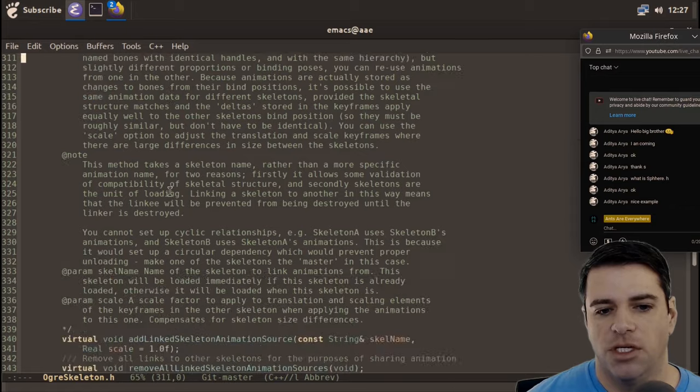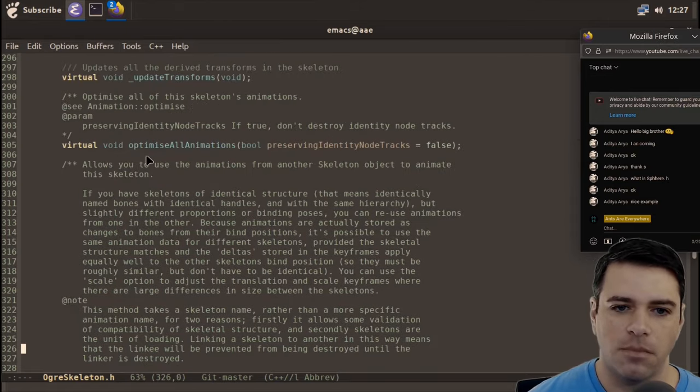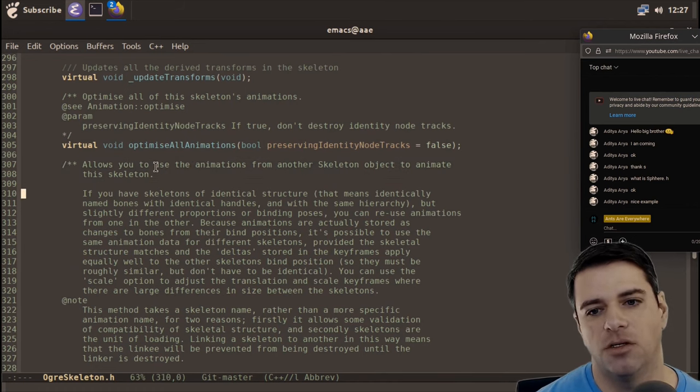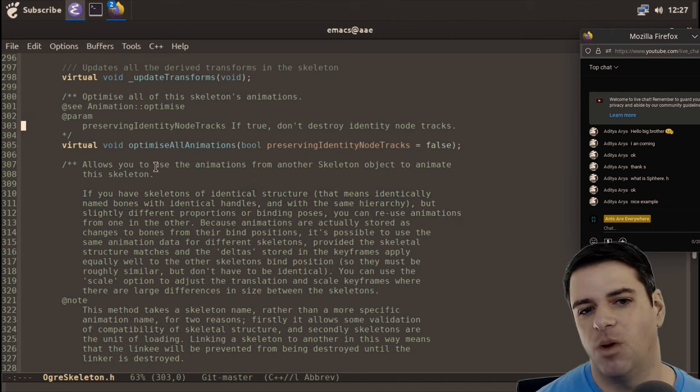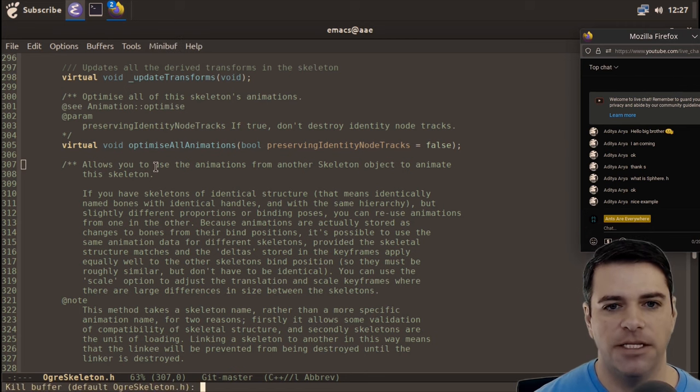This function, which we don't see the name of yet, add linked skeleton animation source, allows you to use the animations from another skeleton object to animate this skeleton. Okay, so maybe this is like if you have a model of a dog and you want to animate a hyena, you can use the dog animations or whatever. All right, that's enough bones for now.